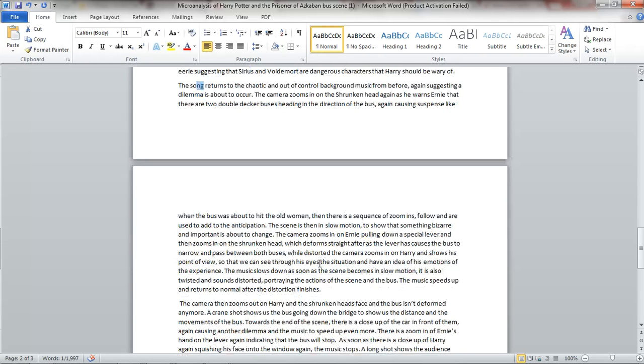Yeah, I think you need to talk about special effects again here. Special effects are used to show the bus squeezing between the two red buses.